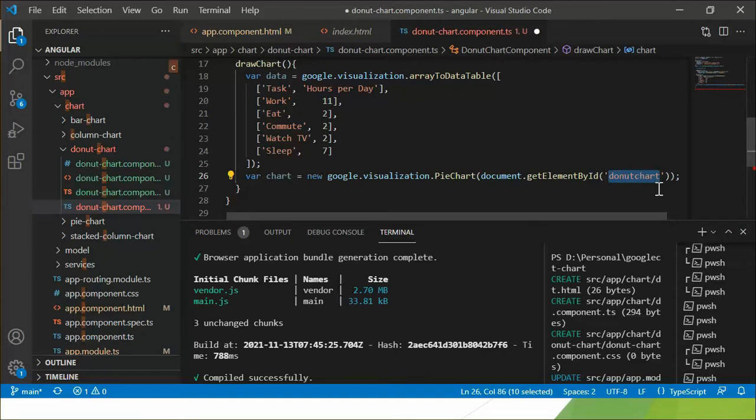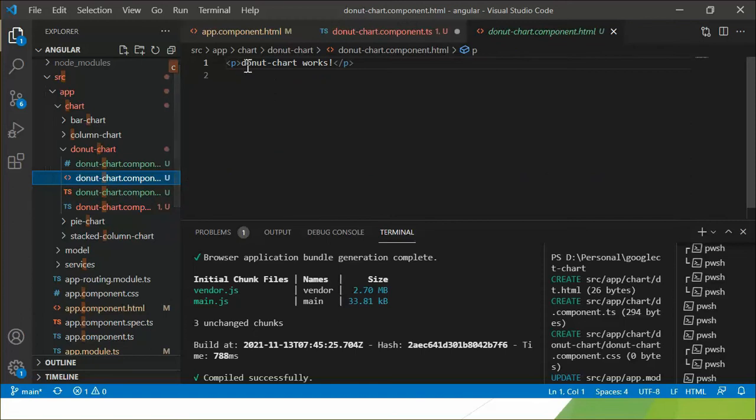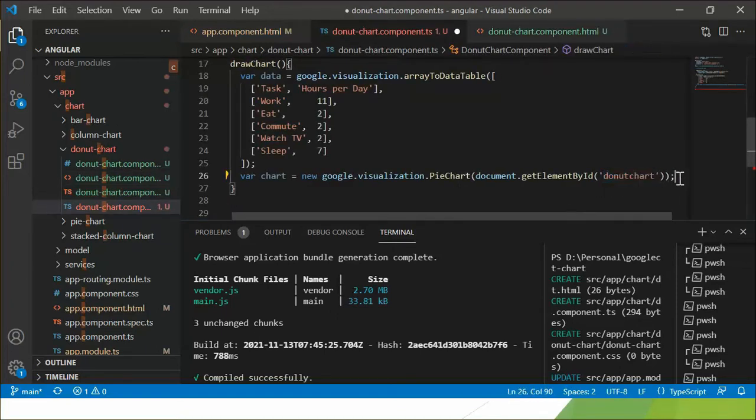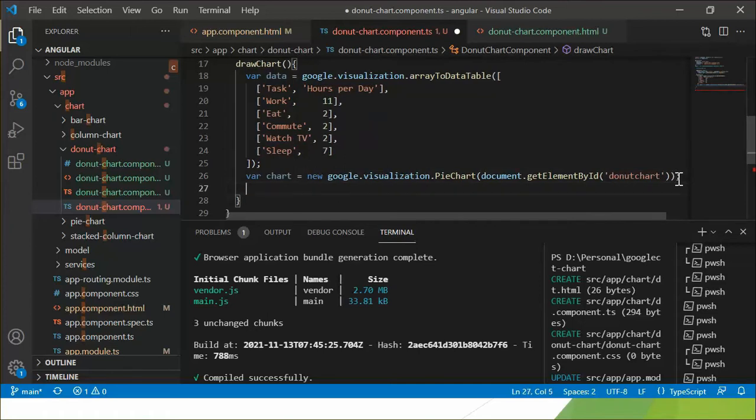And this is the ID of the HTML element where the chart will be visualized. Let's add it into the HTML file. Remove this one. The ID should be donutchart. Okay. Now I need to call the draw method.